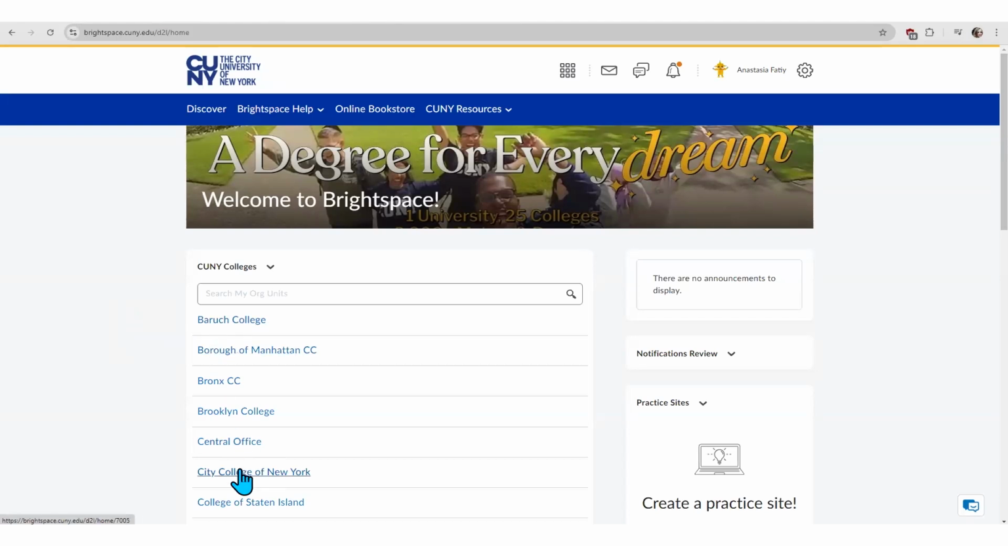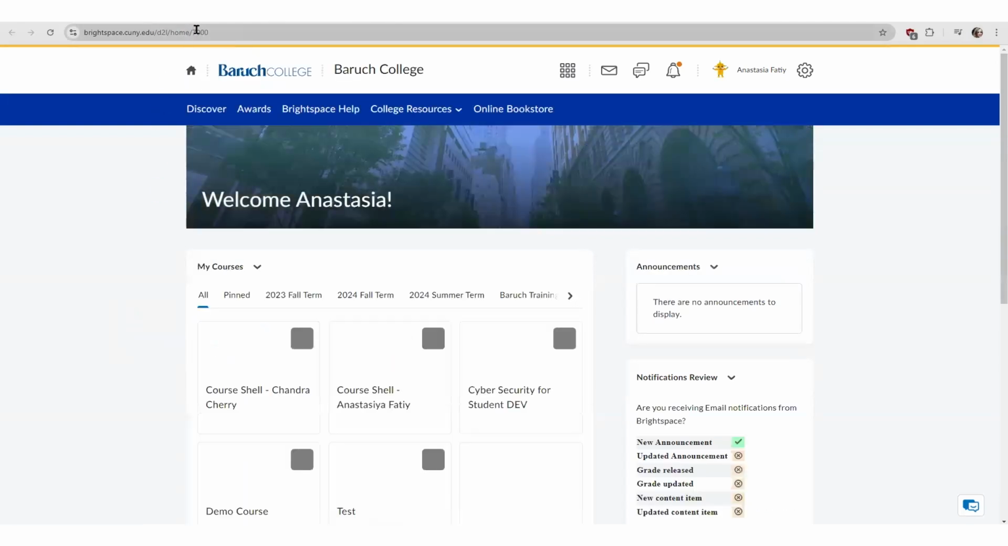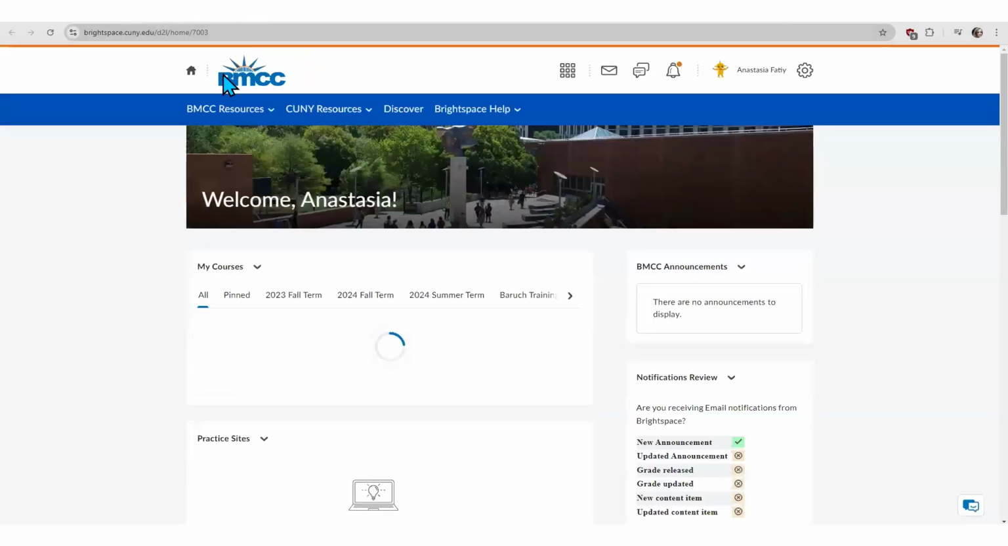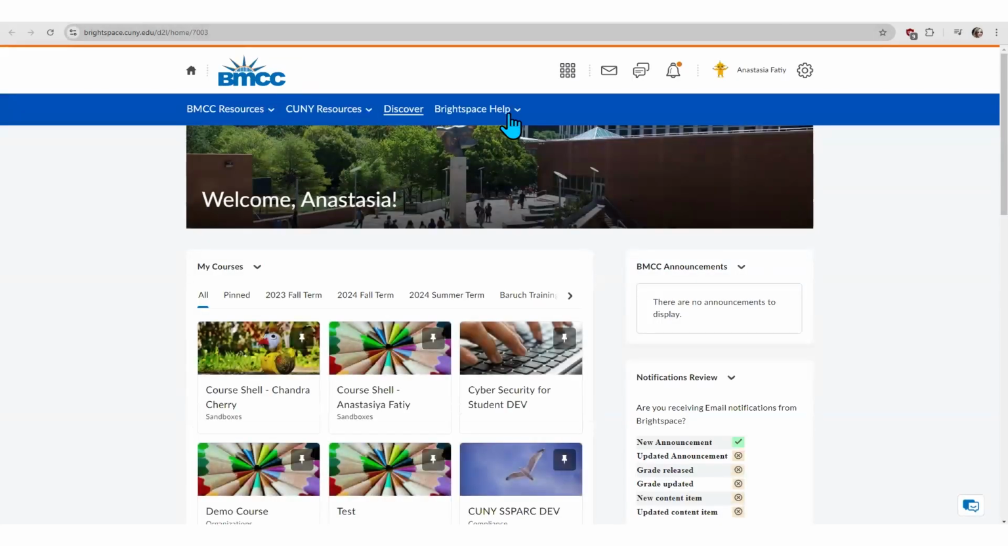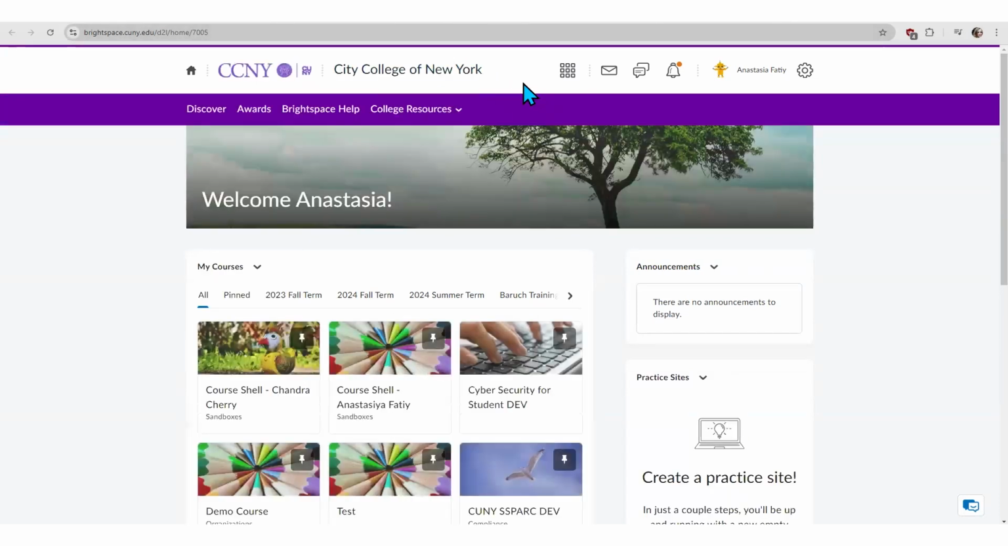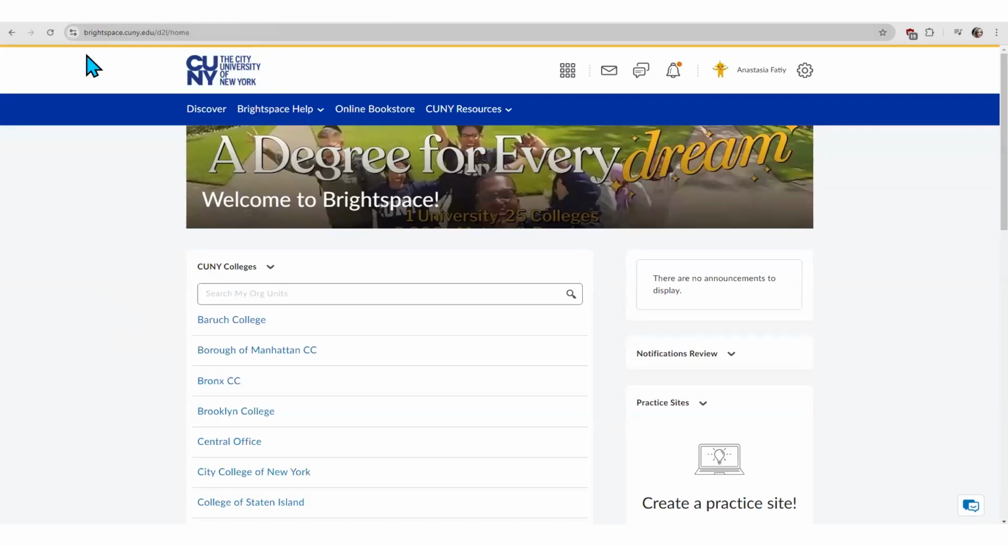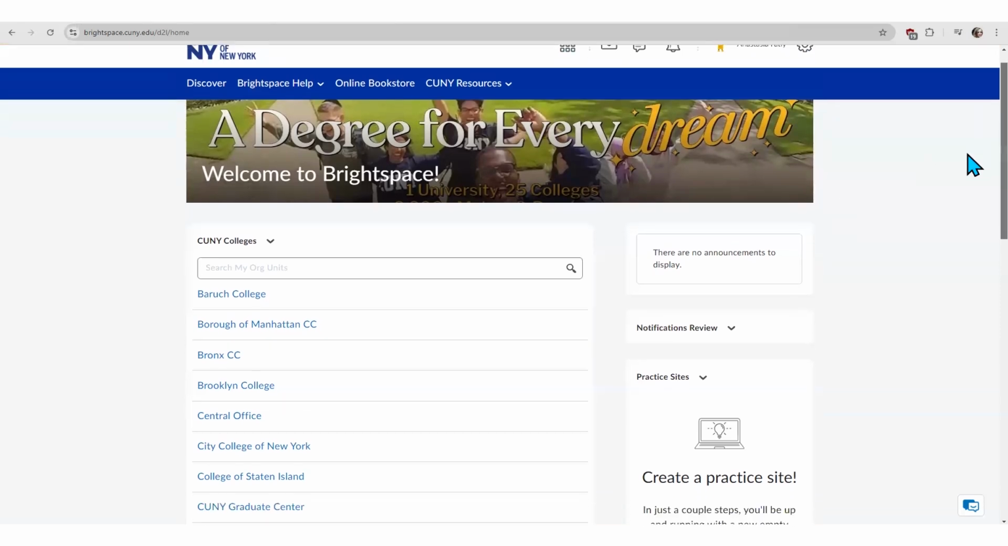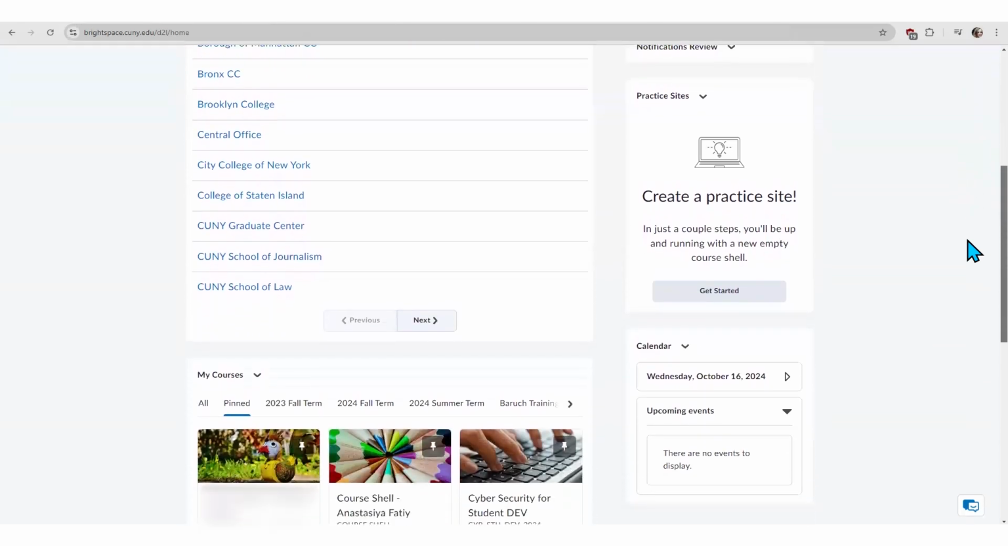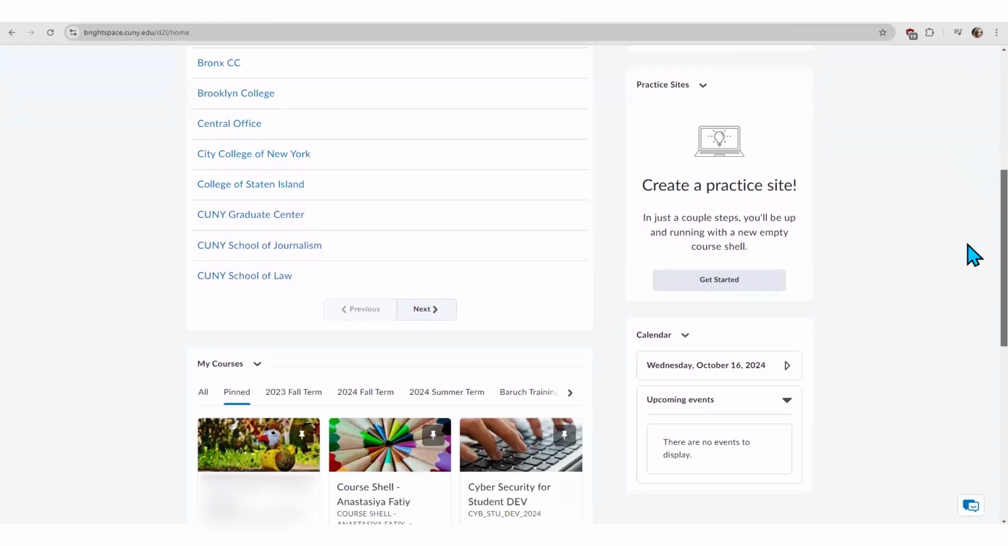So if I just open a couple of random home pages, you can see that each one of them has the campus logo and a navigation bar that contains maybe some campus specific resources. And some of the time you will see that the colors and the theme are different as well. But most things will remain the same, such as the bar across the top here, as well as the widgets that you will find when you scroll down the home page.